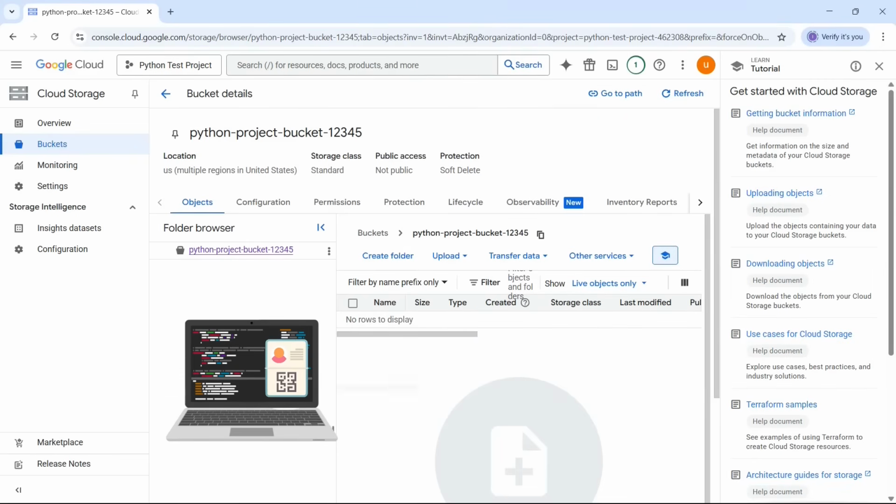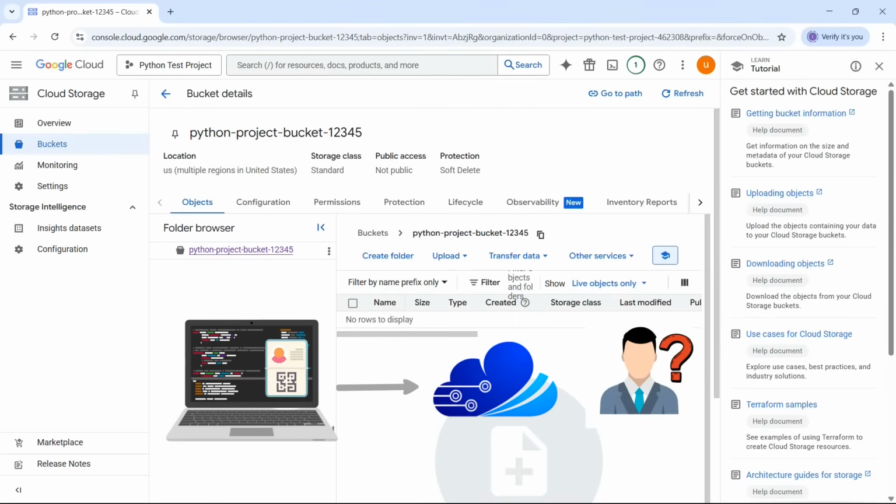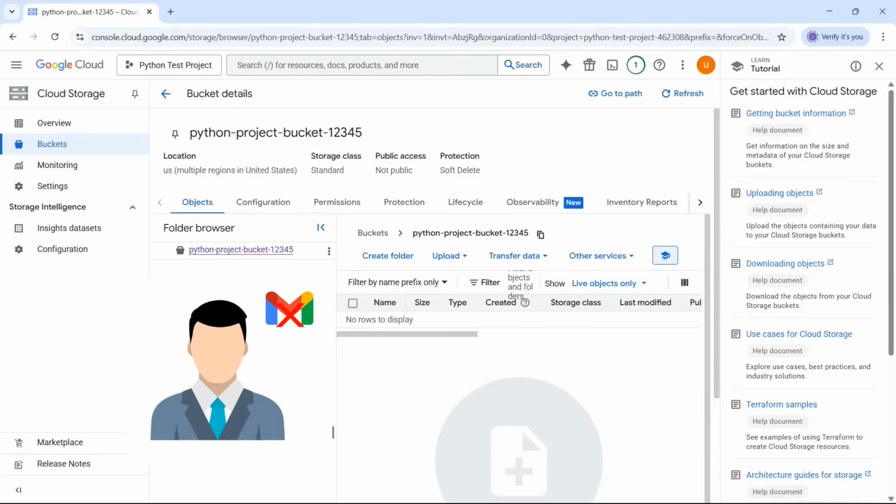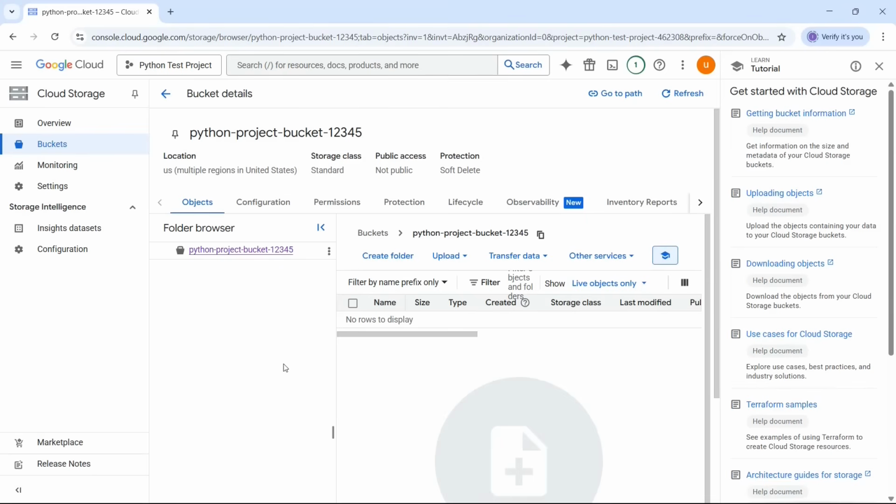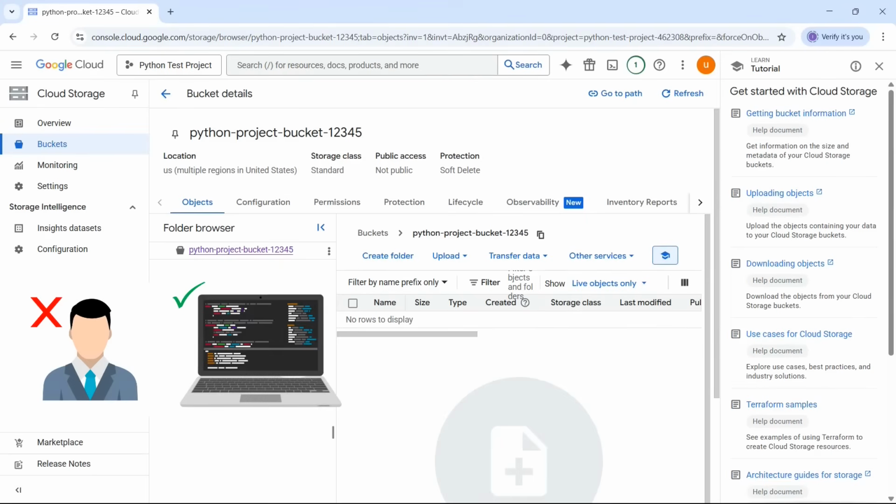It tells Google Cloud who is trying to connect and whether it has permission. To create this file, we first need to tell Google Cloud which account is allowed to use the services. But we are not using our personal Gmail account directly. For this purpose, Google gives us a special type of account called a service account. A service account is not for a person, it's for the code.